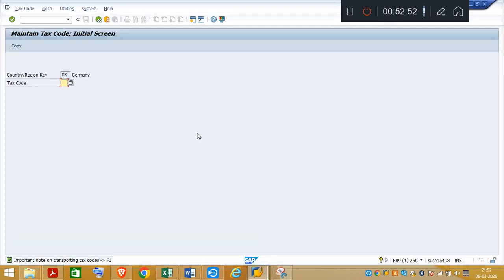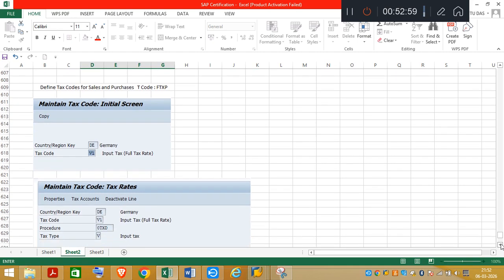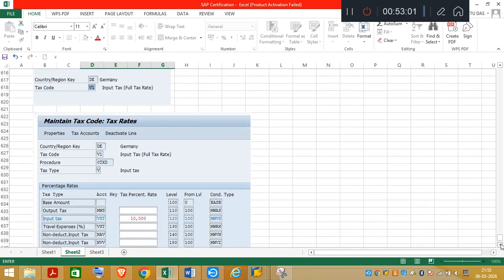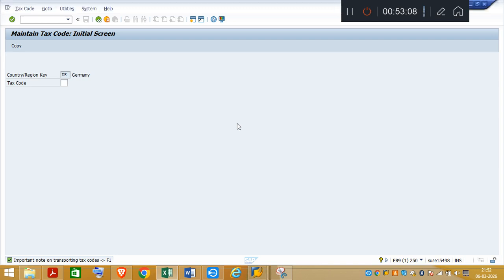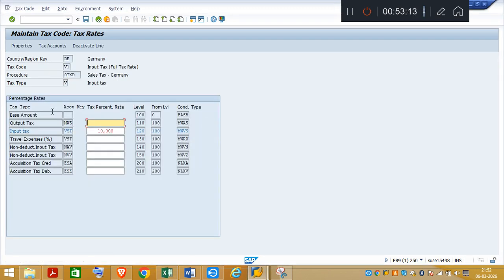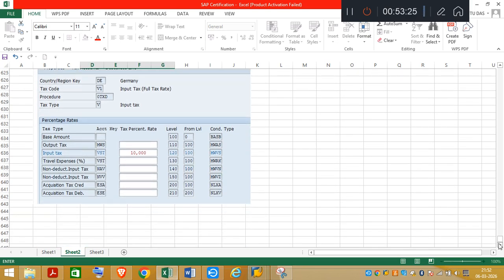We have already created one using V1. You can check here: 10% V1. If you enter V1, it will say it's already there. You can see 10%, D Germany V1, procedure OTXD, input tax. For vendor it is input tax. We have already done the tax configuration for 10%.